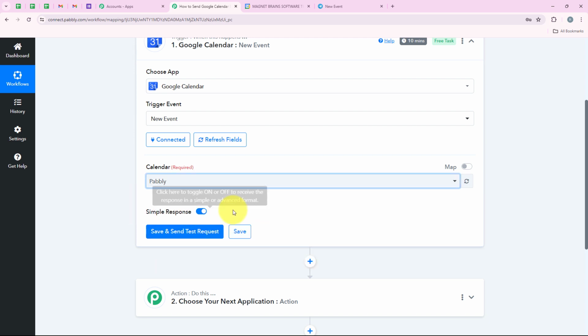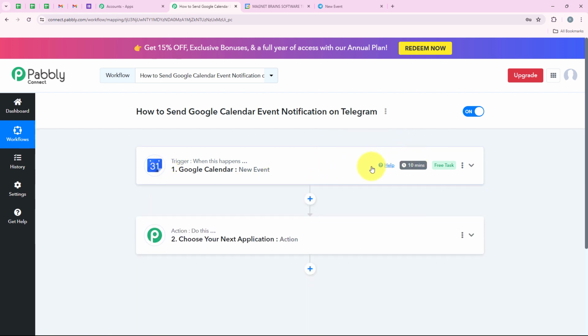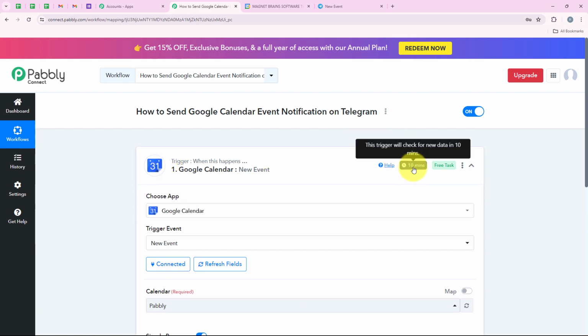And now before clicking on save and send test request, I'll let you know that Google Calendar is a polling based application and it says this trigger will check for new data in 10 minutes. So polling based application means that this trigger will not check for new data instantly. It will take some amount of time to check for new data. And here in the case of Google Calendar, it will take 10 minutes.